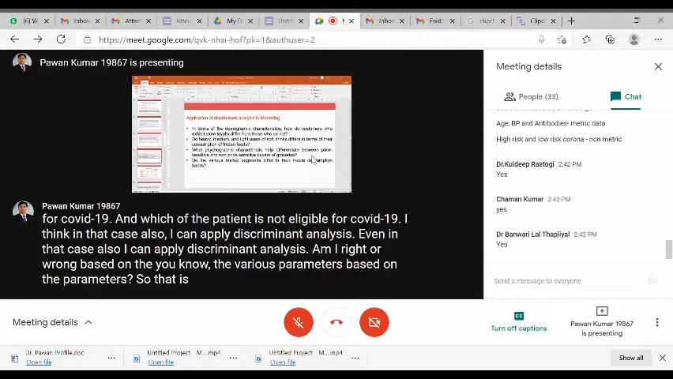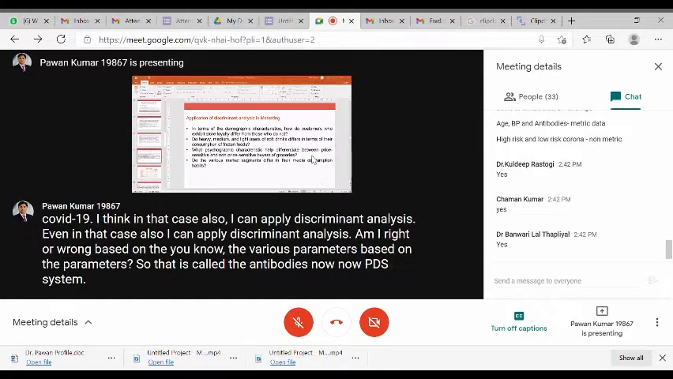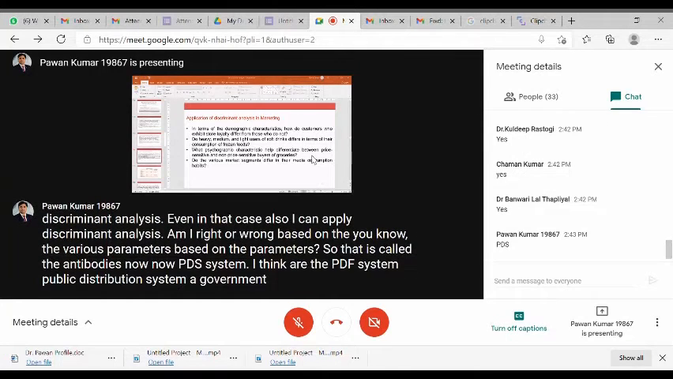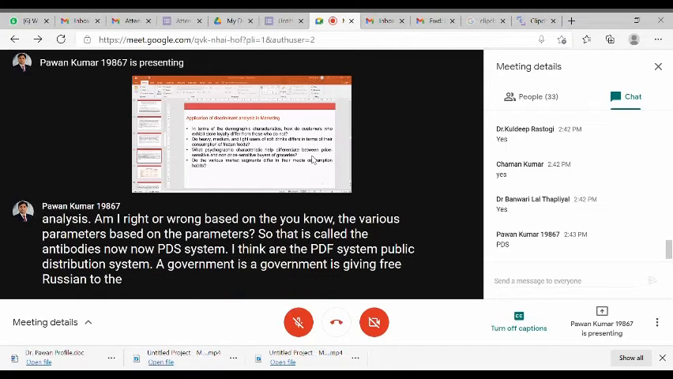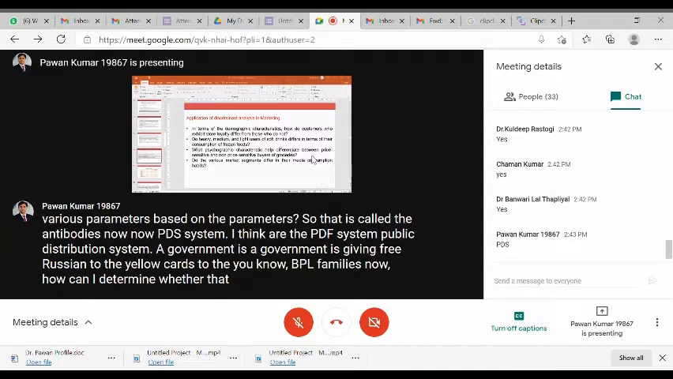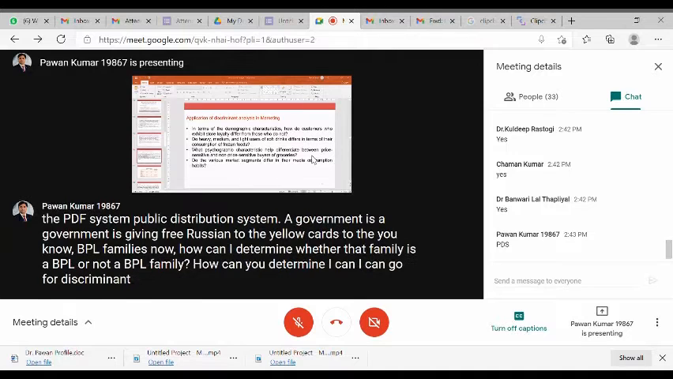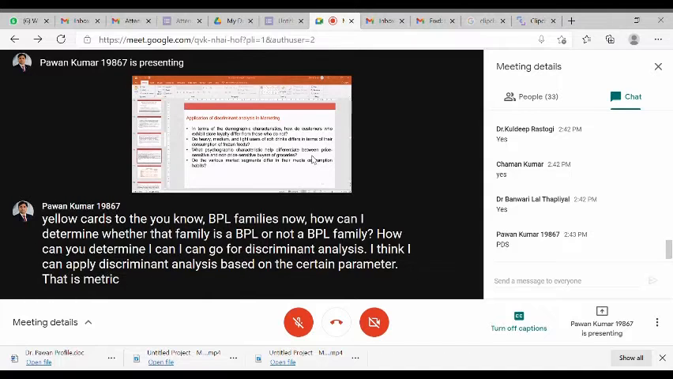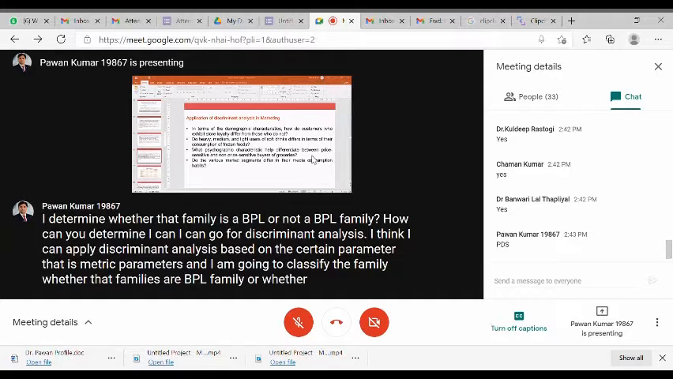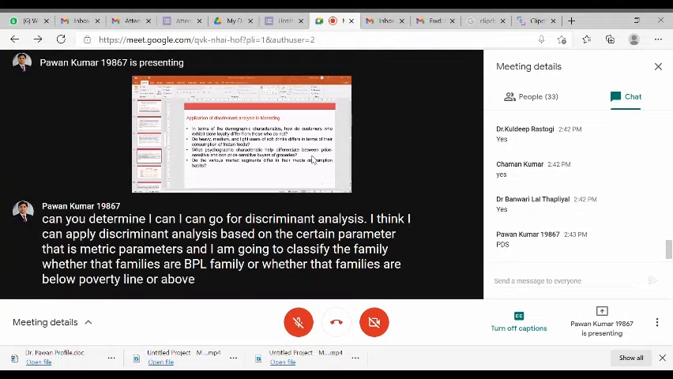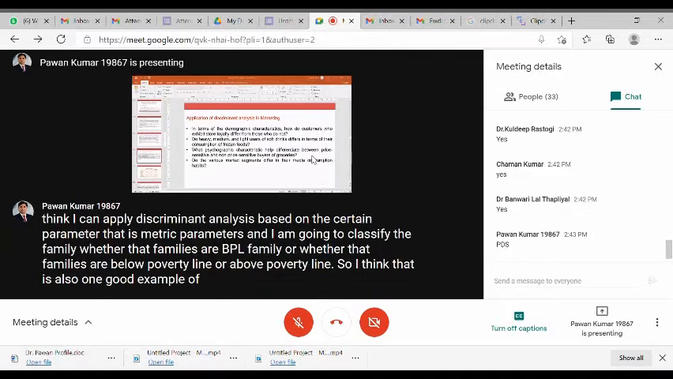So that is called the antibodies. Now the PDS system, the public distribution system. The government is giving free ration to the yellow cards, to the BPL families. Now how can I determine whether that family is a BPL family or not? I can go for discriminant analysis, based on certain metric parameters, and classify the family as below poverty line or above poverty line. So I think that is also one good example of discriminant analysis.